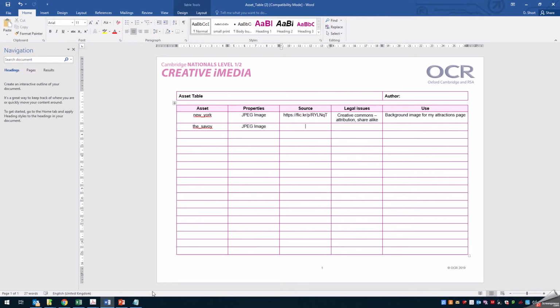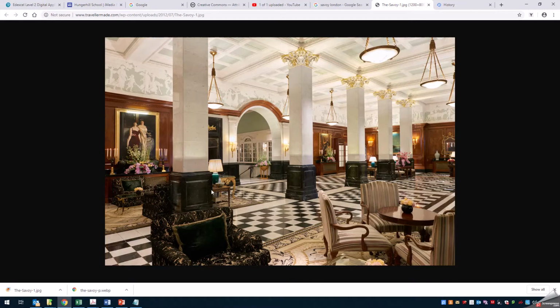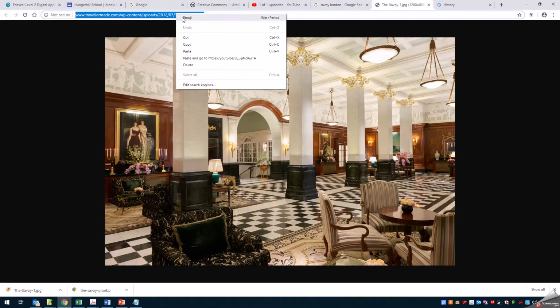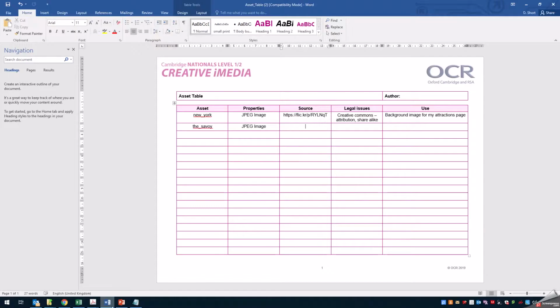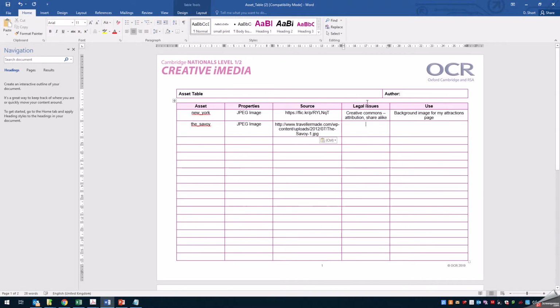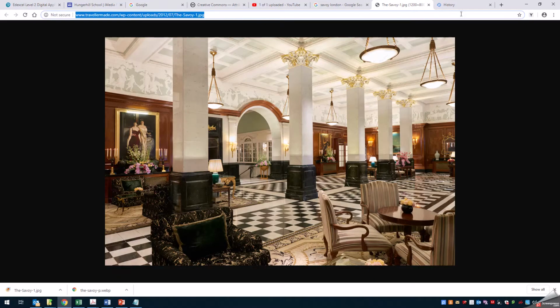For the source, if we go back to Google, the source is here, look where this image is. Now be careful that you don't source this. If you look, if it has Google in it, that's not the source, that's the link to where the search is. So we go to the image, we copy it from here. That goes into there.